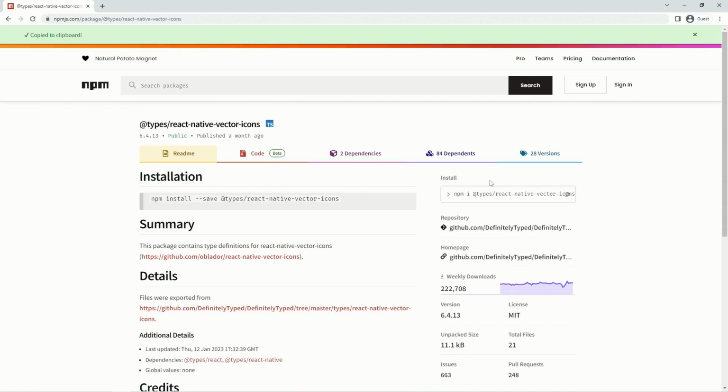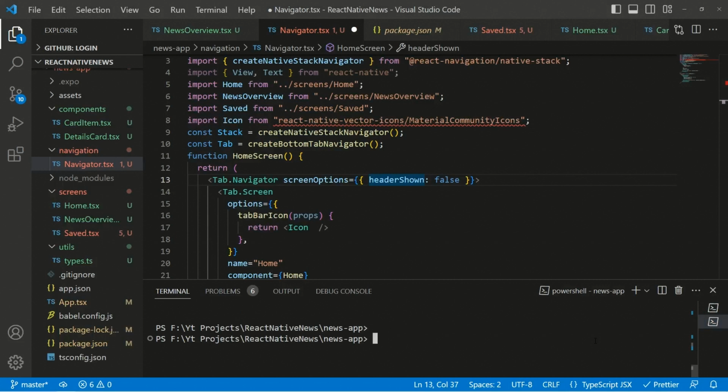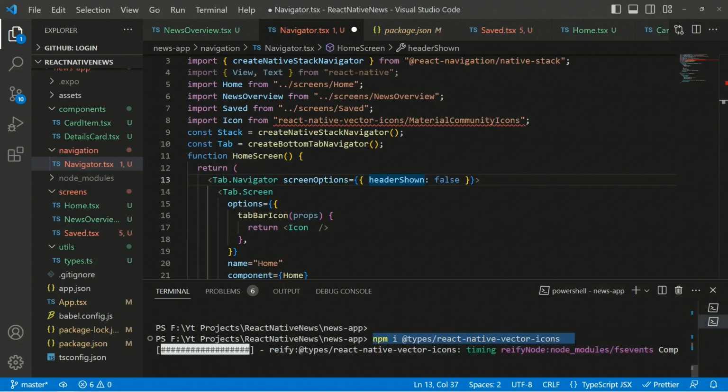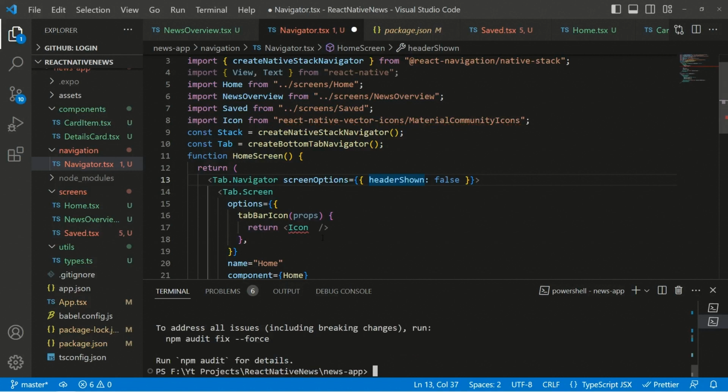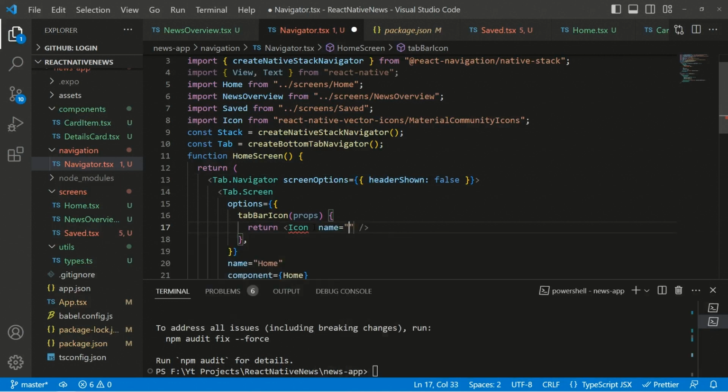So we can just import that here. So we can just copy that here. We can just paste that link over here. And now you can see it will install all of the types of the React Native vector icons. And once it installs, then you can see the error will be gone. So you can see now we don't have the errors. And after that, what do we need to do? So we need to provide the name of the icon.